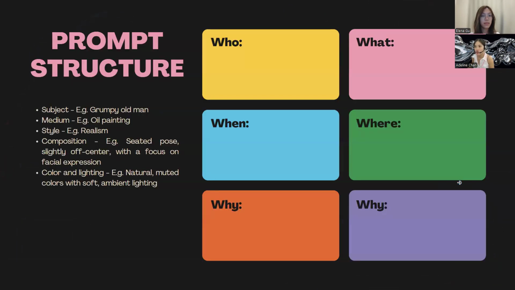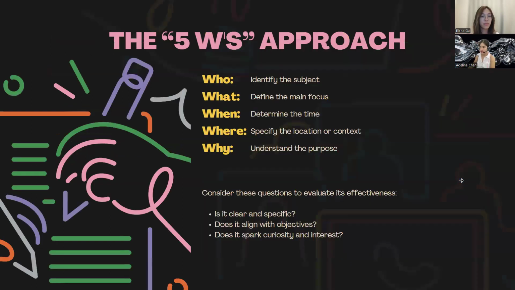So this really reminds me of when I was a kid and I had to learn how to write an essay. You always start with, okay, who, what, when, where, why, and more why, so that you can be a little bit more descriptive. So I do think it's not that different. The 5 Ws as a rule: identify the subject, define the main focus, determine the time, specify location, and understand the purpose. When you're making the image, I think it's very important to know what you want.